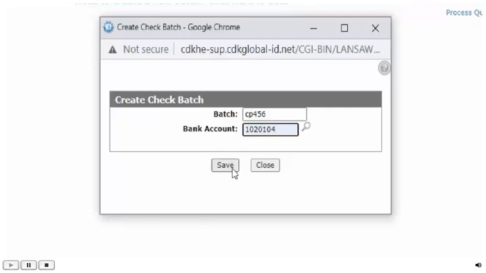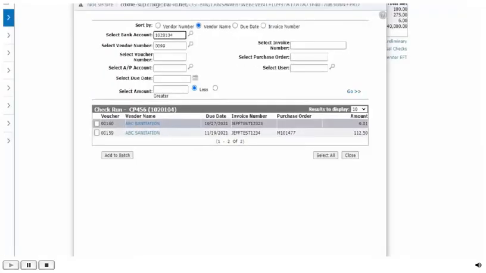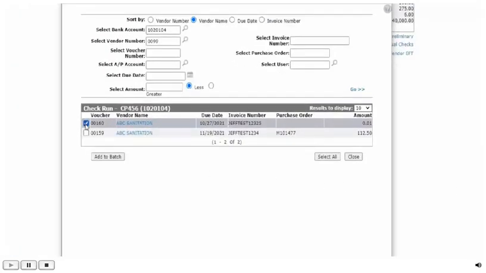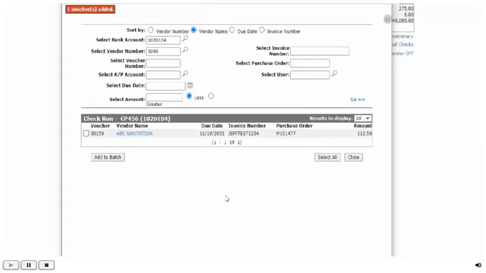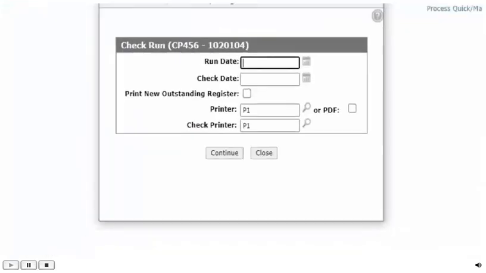Click Save. On the screen that popped up, click the link that says Click here to add to batch. You can search by your vendor number or voucher number and choose Go. Once you have located the vendor, click the button Add to Batch. That voucher will then be added to the check run batches. Now close. Close again. Hover over that batch ID you added and click Print Checks.